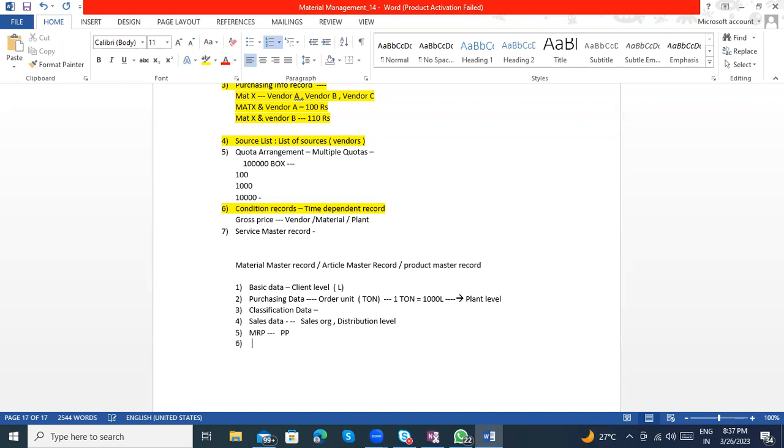Other than this, quality management QM data is required if QM is activated. And if we have a warehouse, warehouse management 1, 2, 3 is required. You can ask me what the difference is between warehouse management and inventory management. How many people know the difference? Again, from the store location level, we have plant data storage 1 and storage 2.